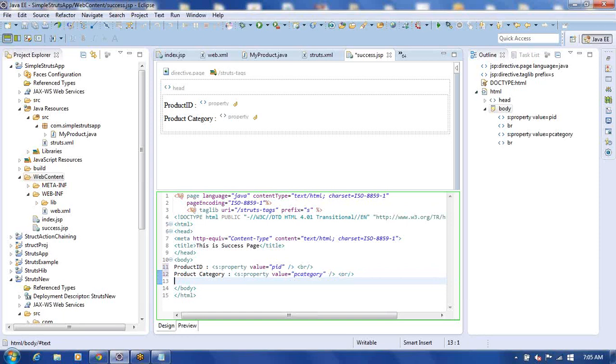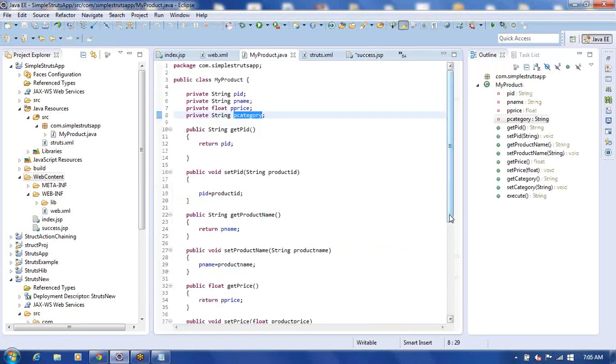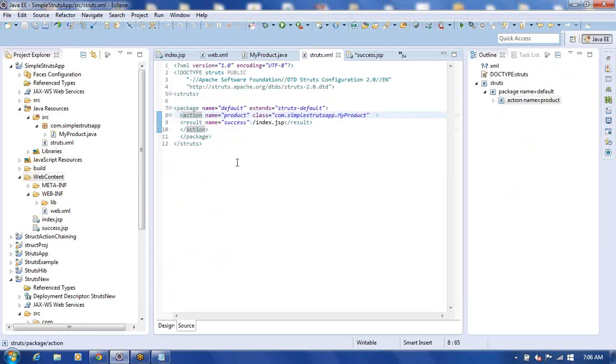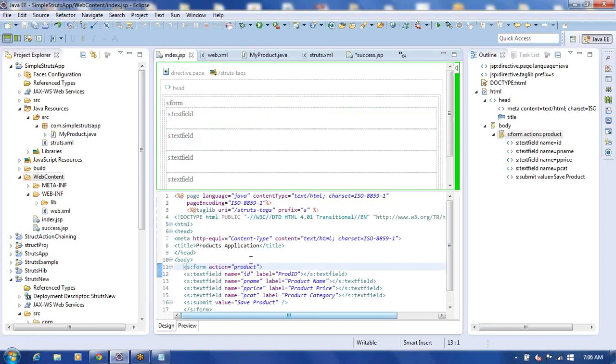When does the success.jsp file get called? Whenever it is successfully executed. If you look at myproduct.java, what method is getting invoked here? The execute method. If you come to struts.xml, what have we written? Action name equal to product. What class is that? com.simplestrutsapp.myproduct. And from where are we calling this action? From index.jsp. In index.jsp we wrote form action equal to product. This action we are going to call.